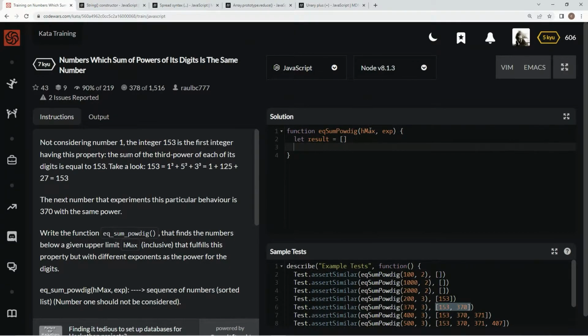All right, now that we've got that going on, we're going to do a for loop iterating through all the numbers up to hMax, except not with the ones. We're going to not consider 1. So we're going to say for let i equal 2, since we're not going to 1, and while i is less than or equal to hMax, since it said inclusive right here, we're going to say i plus plus and iterate through every single one of them digits.